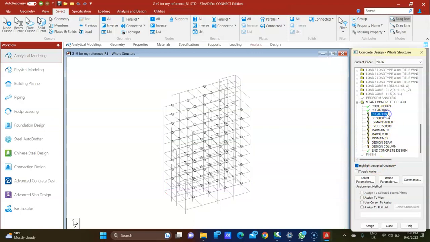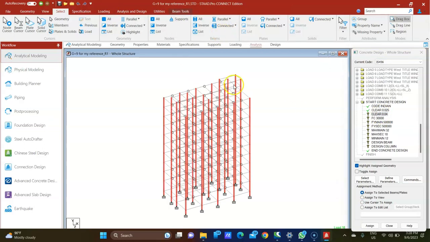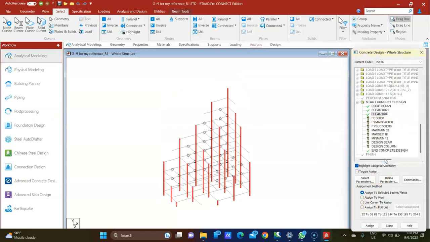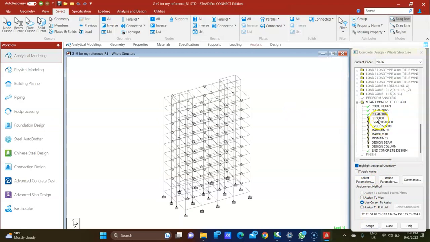Similarly, clear cover 40 mm, that is for columns. Again, you select parallel to Y, select command, assign. Fine. Similarly, FCK 30, that is for all beams and columns. So by dragging, you select all those members.